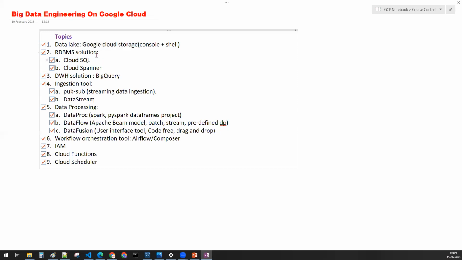And we are also learning about RDBMS solutions. What is an RDBMS solution, sir? For example, you are interacting with an application. Where does the application store the data? The application stores the data in the backend database. That backend database is nothing but an RDBMS solution. It could be Cloud SQL or Cloud Spanner or Bigtable, either an RDBMS solution or a NoSQL database solution. So we will see the difference between them.